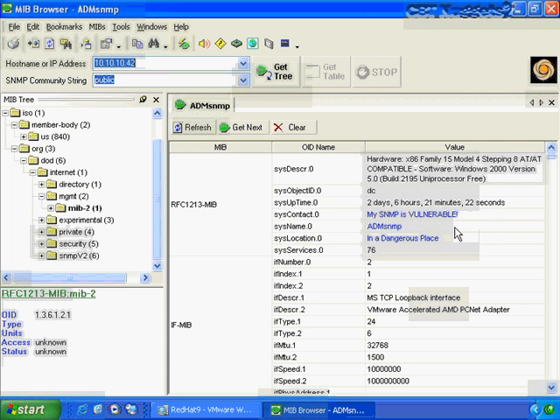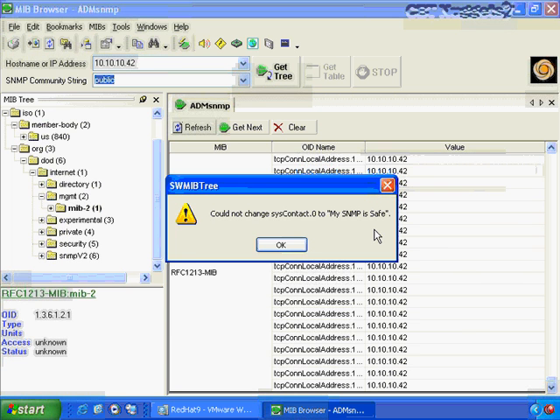Well, let me say if I want to change this vulnerable. Okay, I want to change that word to safe. You know, this is kind of innocuous, but I just could do this. So I'll enter safe and then click in a different place. But what do I get? Ooh, could not change it.